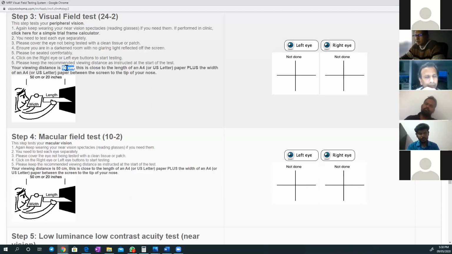I think in my case, my screen is bigger, so that's why this distance is also bigger. But if you've got a smaller screen, then sometimes this will be 33 centimeters. Okay, so for my case, it's 50. So I'll maintain 50 centimeters again, and I'll start with the left eye.